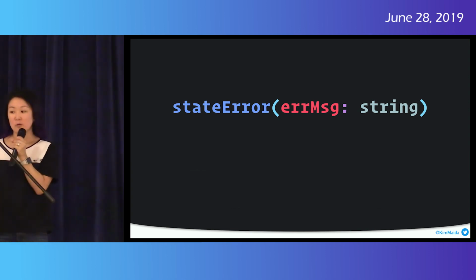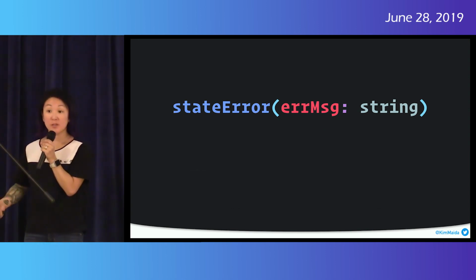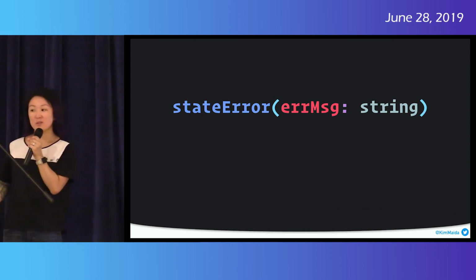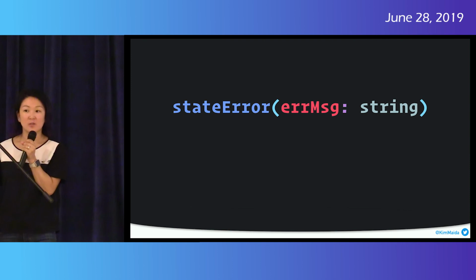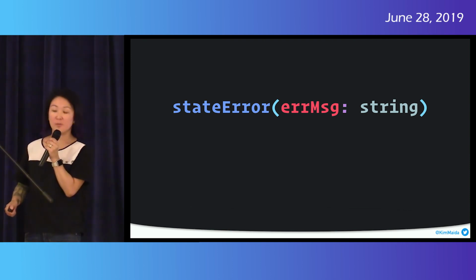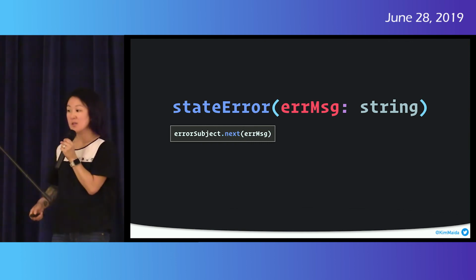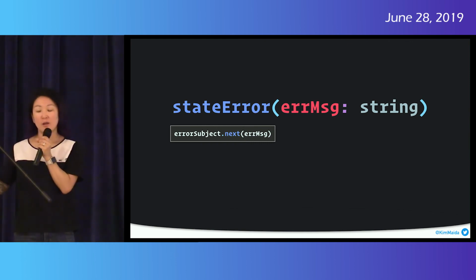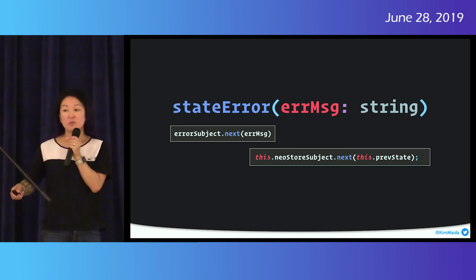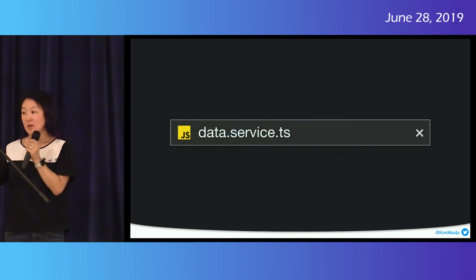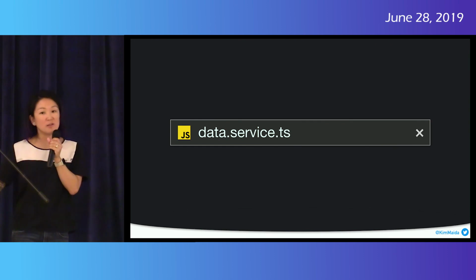Now my state error function is important too, because I need a way to actually handle the errors that occur. So it's going to accept an error message. In this case, I just want it to be a string, because I can grab it from an error response from the API, for example. I'm going to emit that string from my error subject, and then I'm going to emit the previous state from my store subject, because I want to roll it back if something bad happened. So that's all that's in my state class.